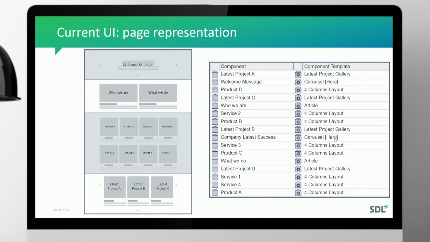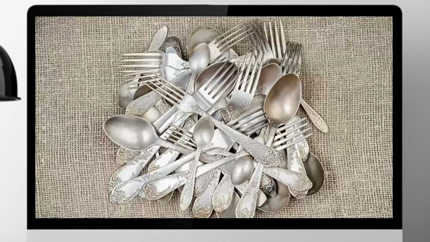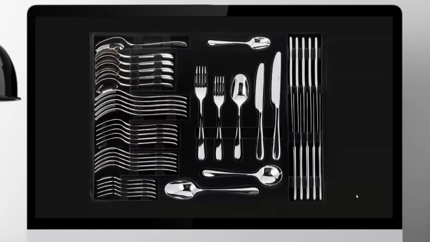And as in this example, this list corresponds to the page on the left, and that's how each and every component presentation is rendered. So in a nutshell, with pages that have a lot of component presentations on them, we want to go from something like this to something like that, where each and every component presentation has its place, and its place is predefined so that editors know where to put what.